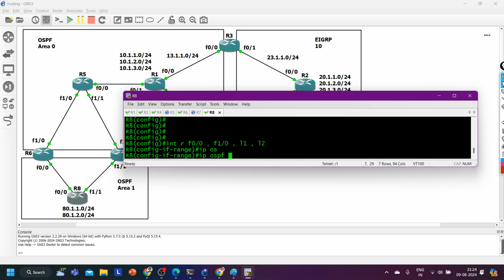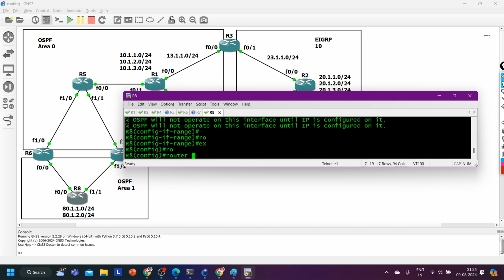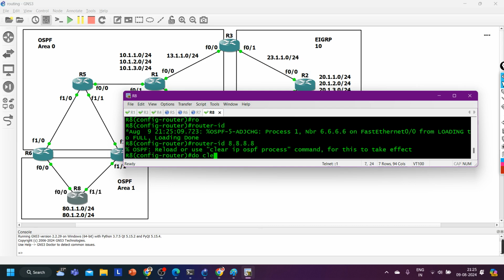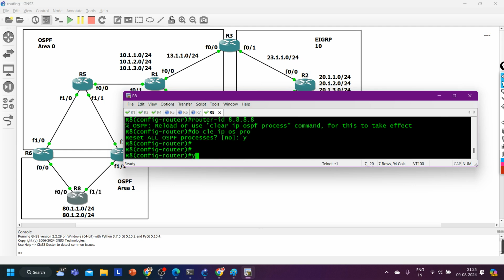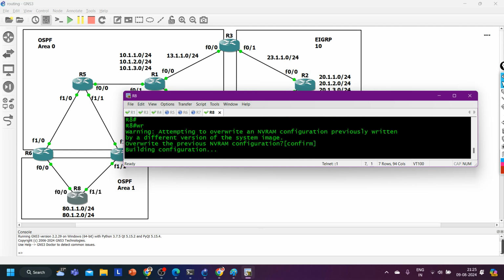Now interface range F0/0, F1/0, loopback 1 and loopback 2. On all these interfaces I am going to enable OSPF and will advertise them in which area? IP OSPF 1 area 1. And before that, router OSPF 1 and router ID 8.8.8.8. Do clear IP OSPF process, yes. Let me save the configuration.